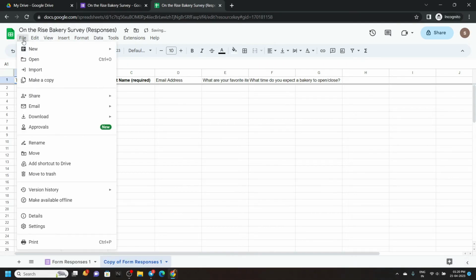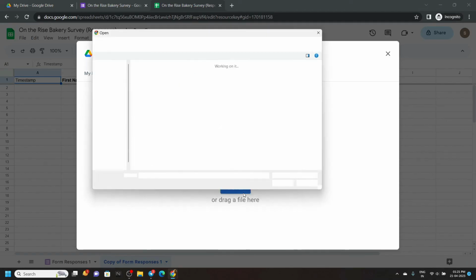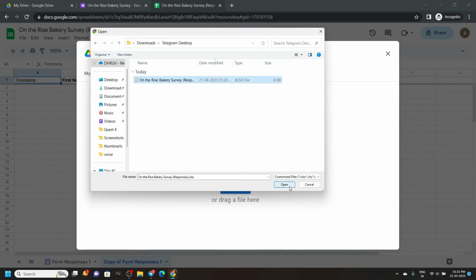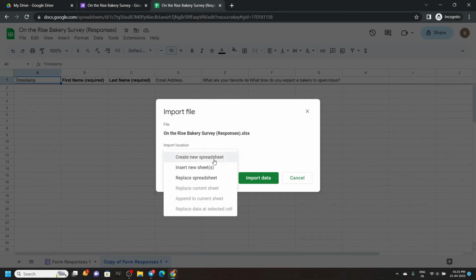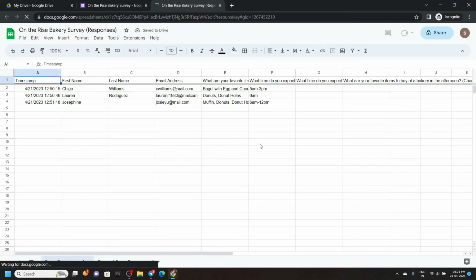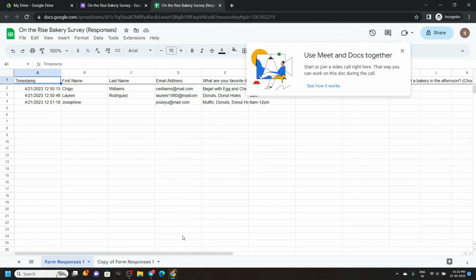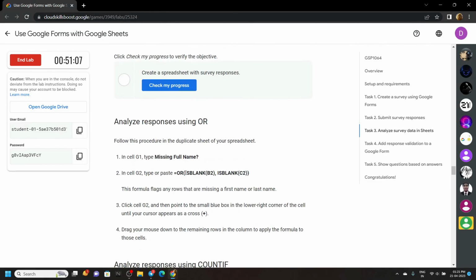Now go to the file, import. Now simply upload the file that you downloaded from my Telegram. Now expand this section and choose this option. Then click on import. Once it is done, go back to the lab and check the progress for all the tasks.